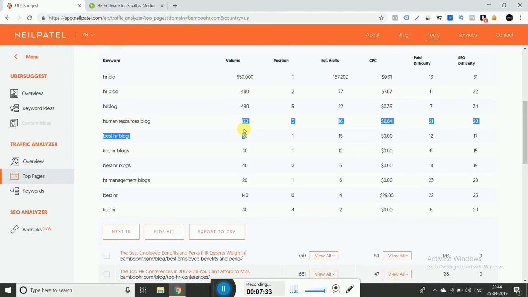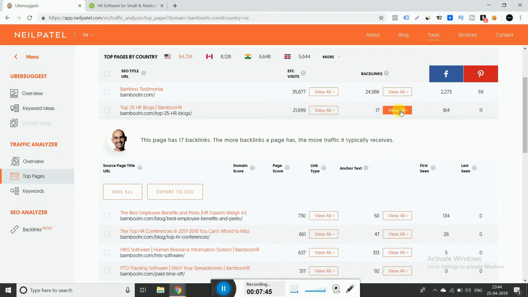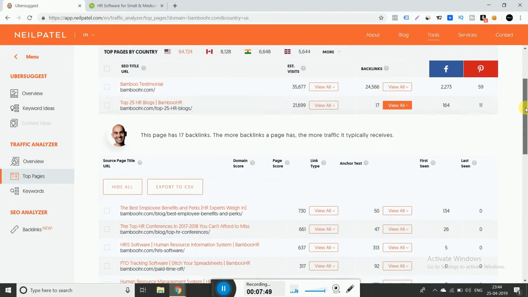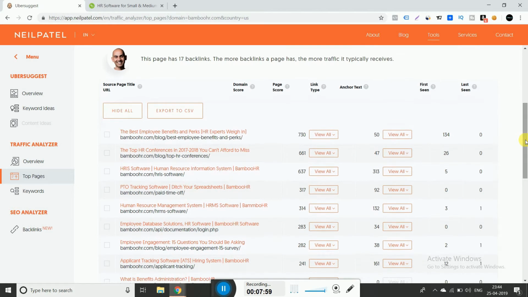Use those keywords, make a blog that would also talk about some 25 to 50 HR blogs. Get the backlinks, try to see where this particular page has got its backlinks from. Get your backlinks from those places by connecting to the webmaster of those particular pages, and make that page rank high on Google searches. You can check out more of its pages.